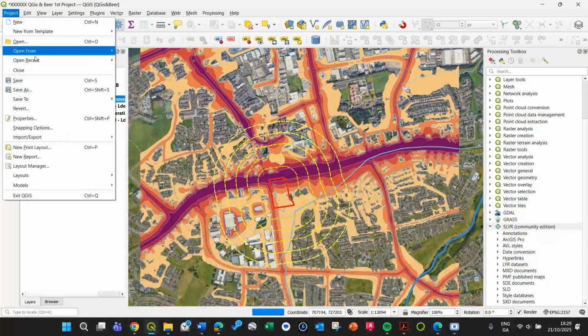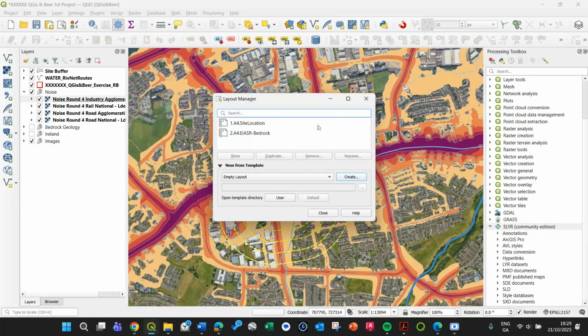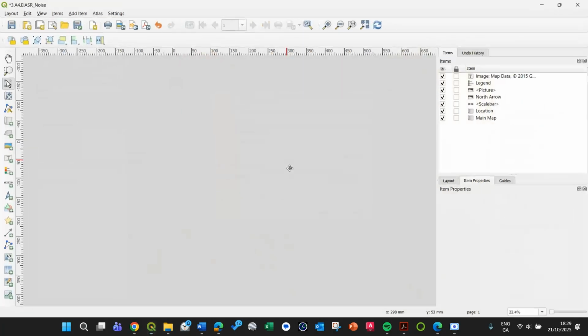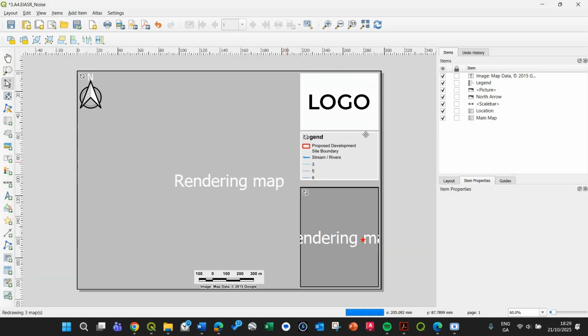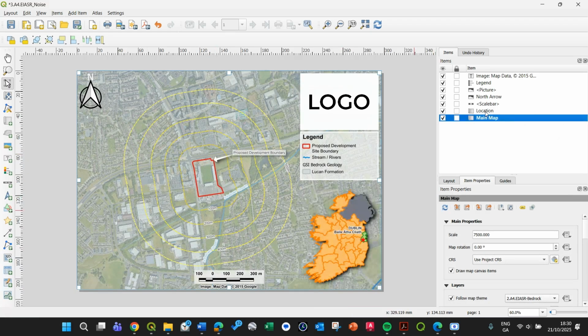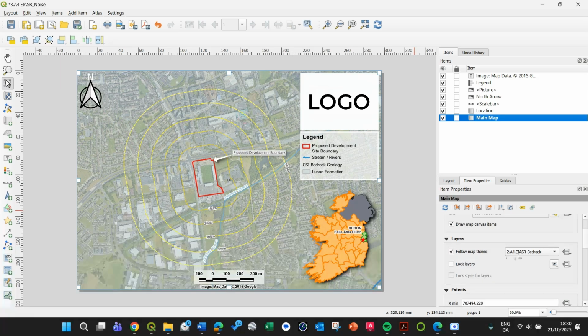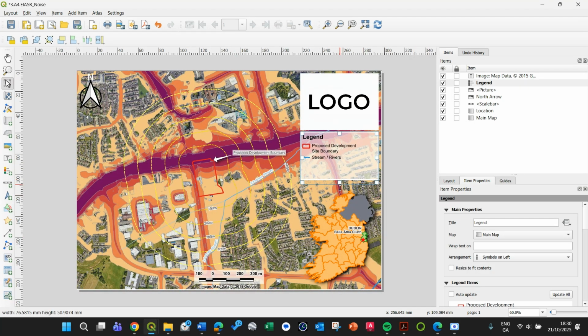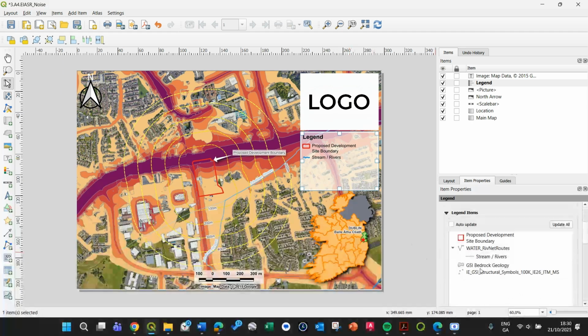Let's go to our layout manager. Let's duplicate this last one and set the name of the view we just set. Wait for the render. Select the map, always remember to do that, select the map and change the view here. Wait for the render. All good here, rendered, and let's adjust the legend.